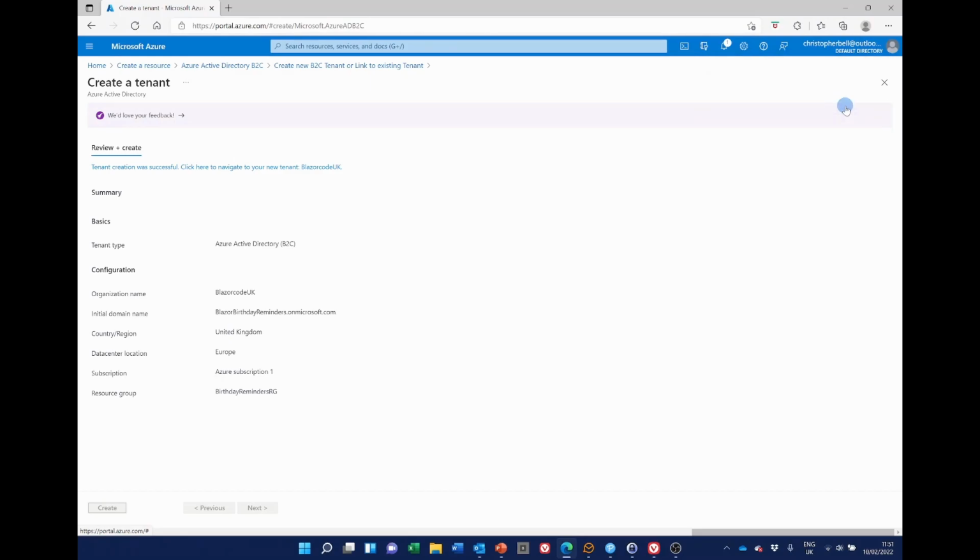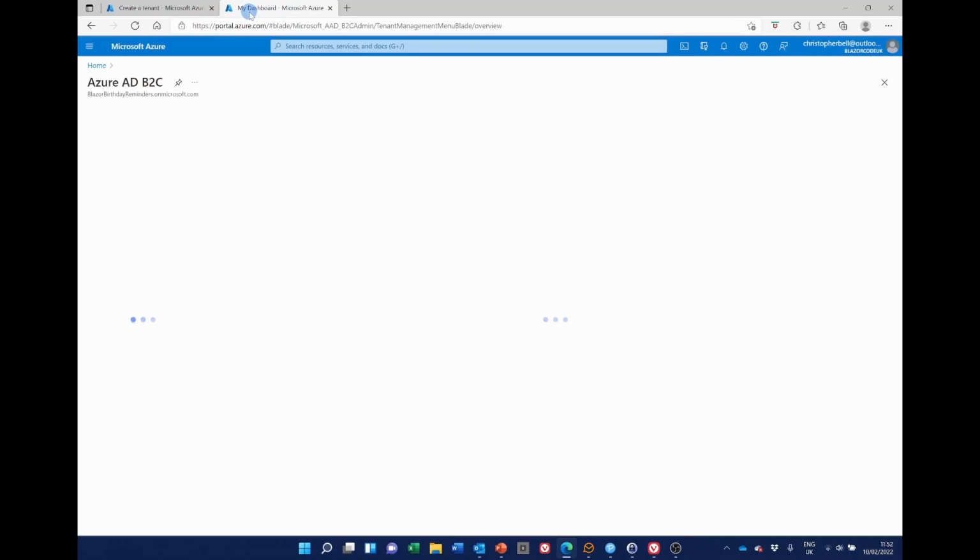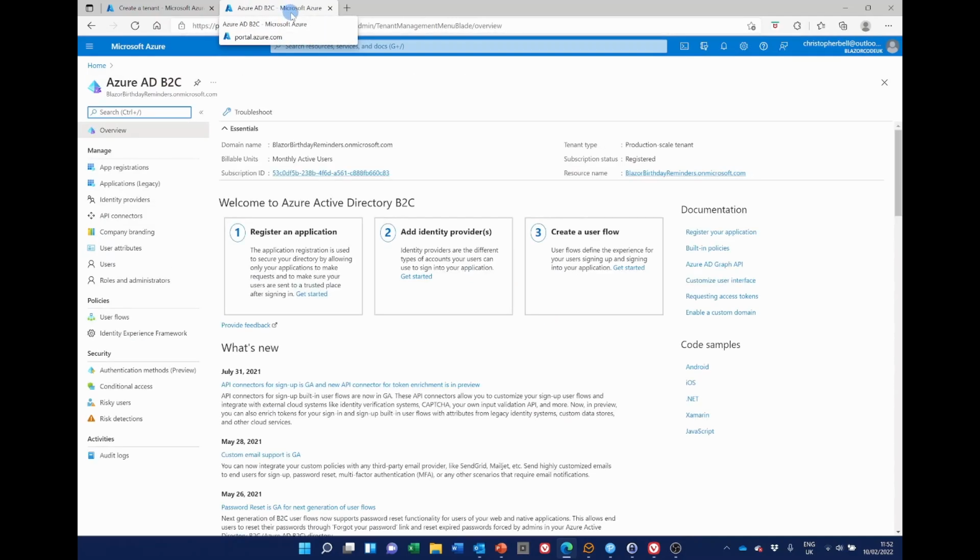Right, that's finished, and the new tenant has been created, and we get a message here saying Microsoft would love our feedback. But under here, we can see tenant creation was successful. Click here to navigate to your new tenant, Blazor Code UK. If I click that, you'll see that it opens up a new tab here and logs me into it.